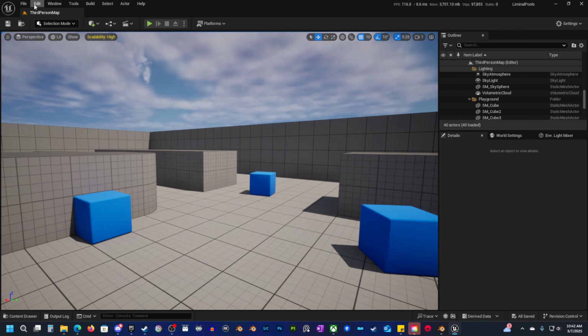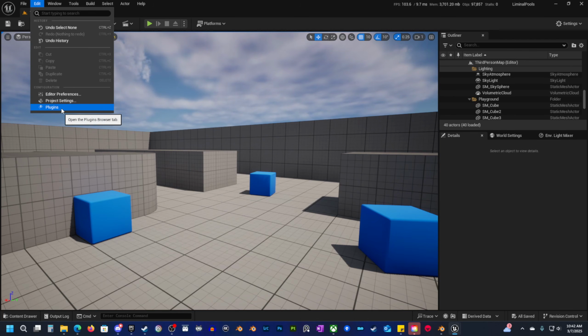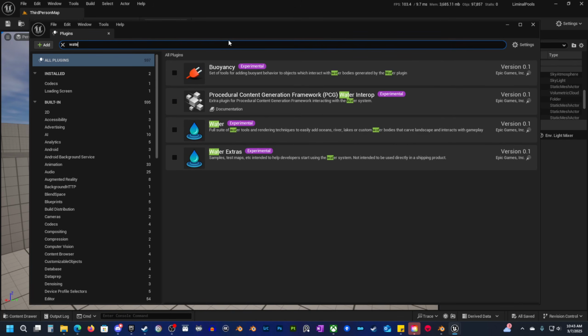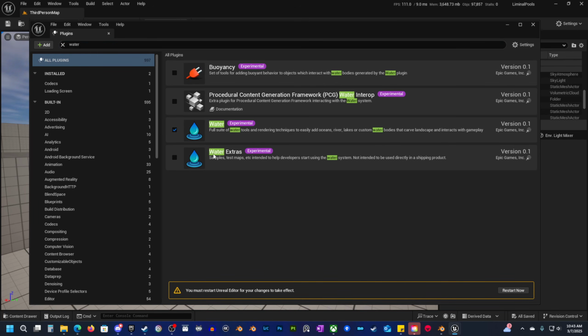Now, the first thing that we will want to do is we need to enable the water plugin. So let's go to Edit and Plugins. And if you search for water, you will find the water here. And then there's also a water extras that you can enable if you want to. It's not necessary, but this does include a test map so that you can check things out, and you might find that interesting. So once you do this, you'll need to restart the engine. So we'll go ahead and do that now.